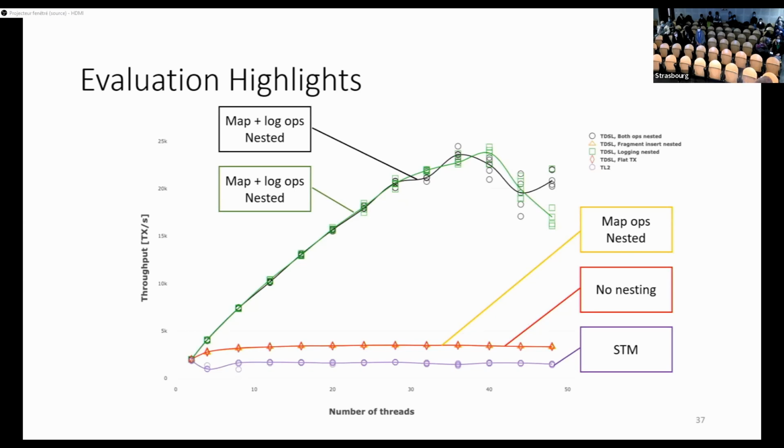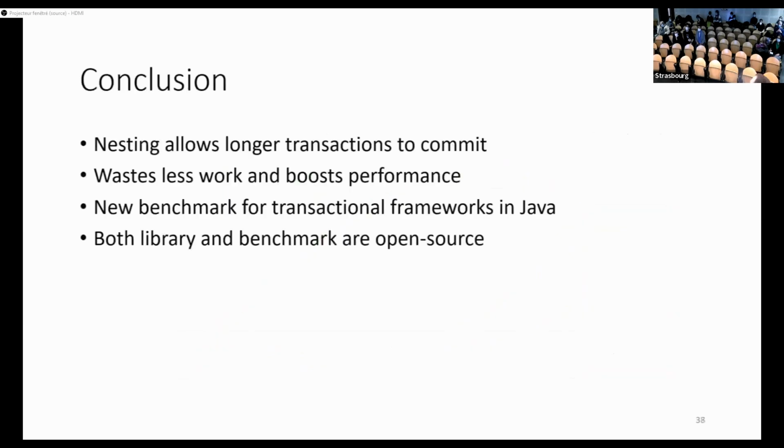However, when we only nested the map operations, which happened somewhere in the middle of the transactions, we did not find much benefit compared to not nesting at all. And when we did that compared to other STMs, both with regular and elastic transactions, the performance was about half as good as flat TDSL. So this was our performance highlights. And that would be it.